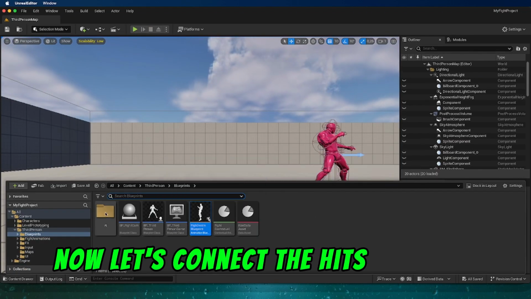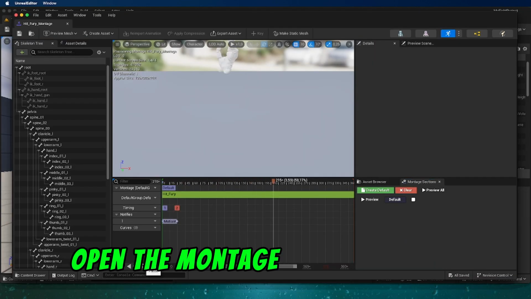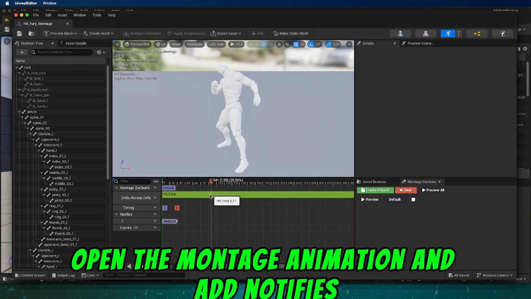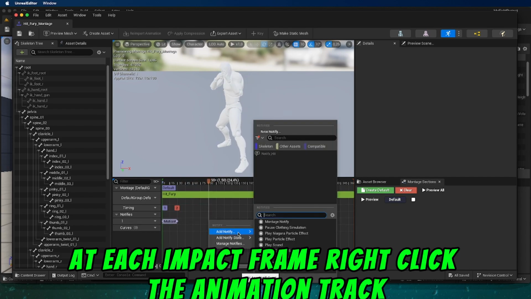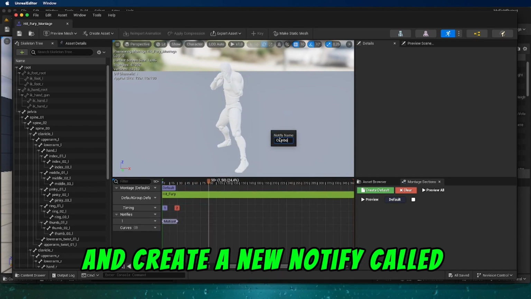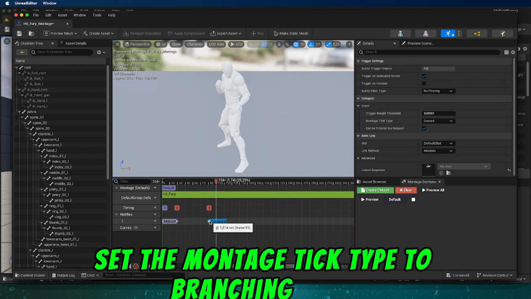Now let's connect the hits from the animation to the enemy's health system. Open the montage animation and add Notifies at each impact frame. Right-click the animation track and create a new notify called ComboHit. Set the montage tick type to branching point.